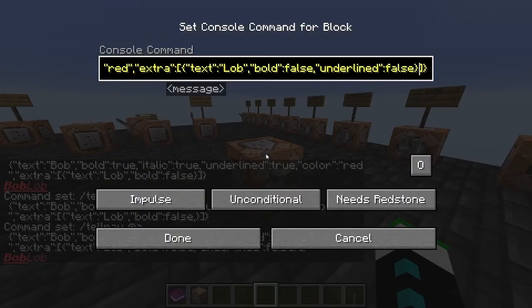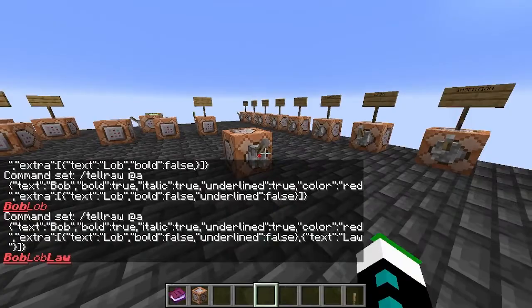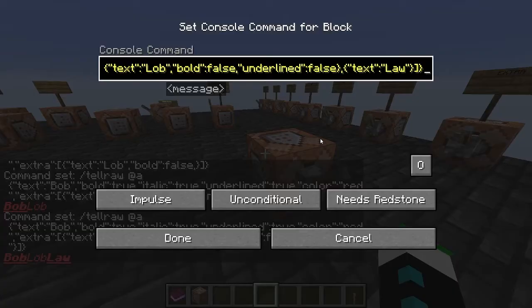And then I guess we'll do another one with an extra, comma, curly bracket. I probably should have mentioned, you don't need to keep putting an extra within an extra within an extra. Let's put another one in extra. This one is law, as you can see. Law will inherit the stuff from Bob.